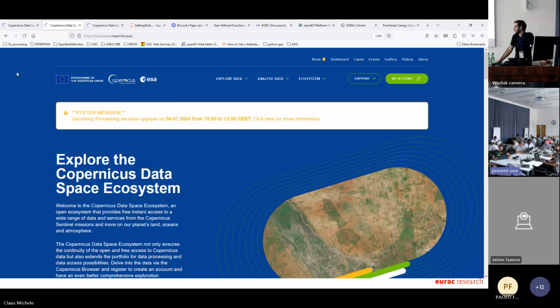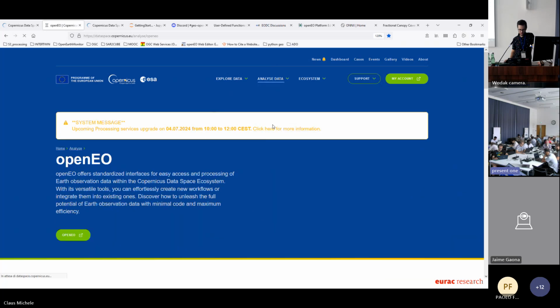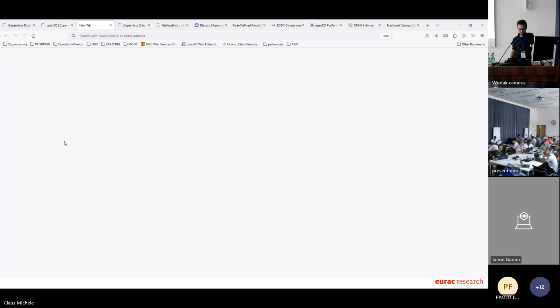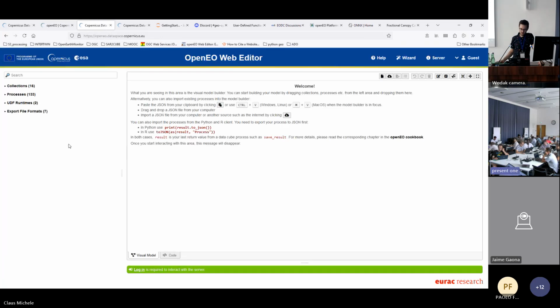It's actually quite cool because this is a brand new European platform. It should have a lot of data around, so we can test it within OpenEO. The Copernicus Data Space offers various different APIs to get access to the data, and among them there's the OpenEO API here. If you go under Analyze Data and click on OpenEO, and then click on OpenEO again, it will open up the graphical interface of OpenEO, the OpenEO web editor.